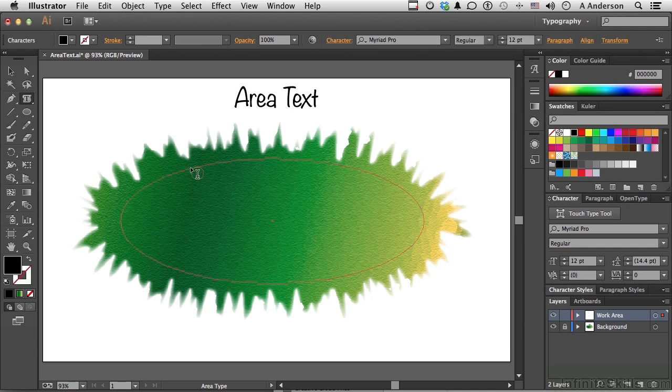Watch what happens. The reason I'm not putting text inside the squish is because if I did, the squish would go away. When you define an area for text and then put text in it, whatever the shape was is gone. It becomes invisible and only becomes a path to hold.